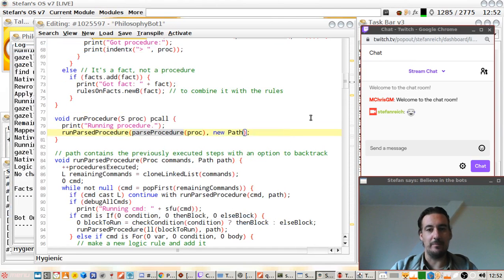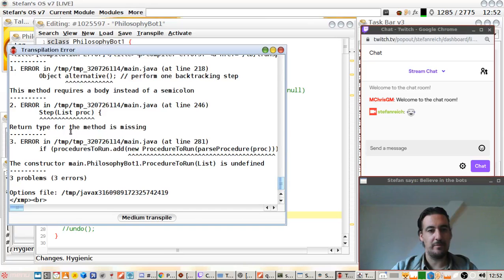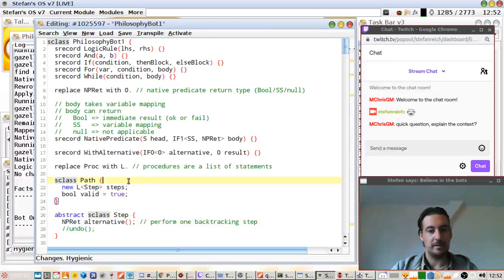What is the problem? Yes, this is of course abstract. This is an abstract class. Boom, one problem fixed. Step list proc, what am I doing?